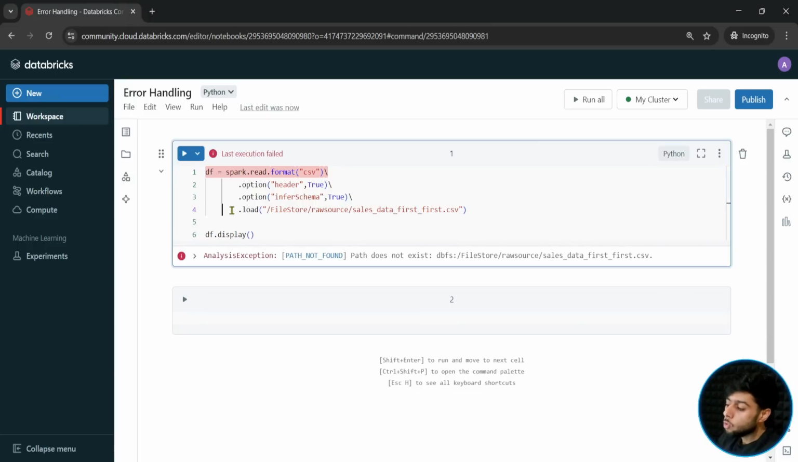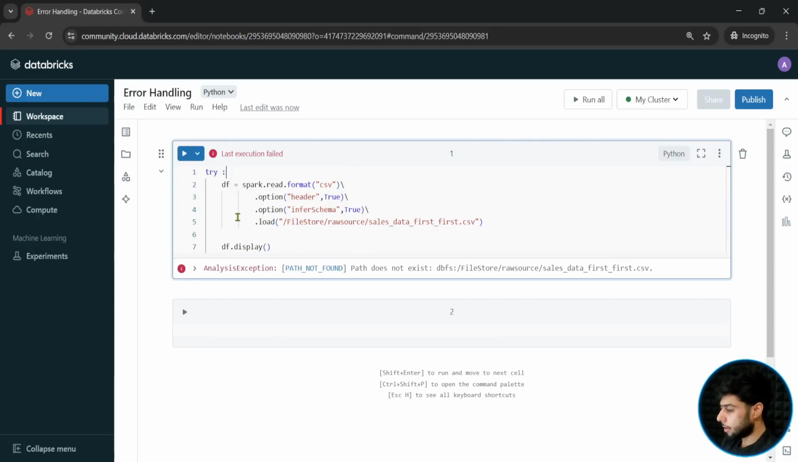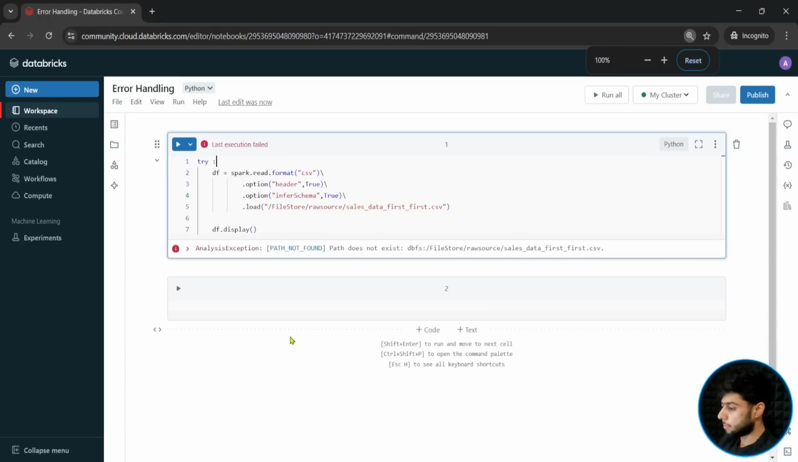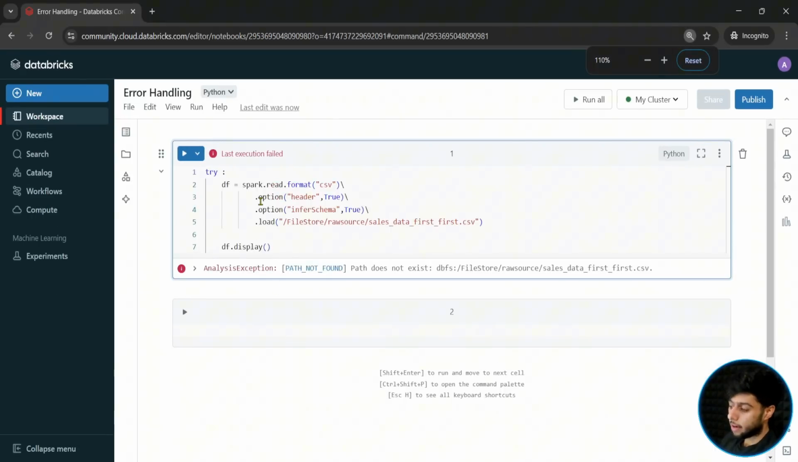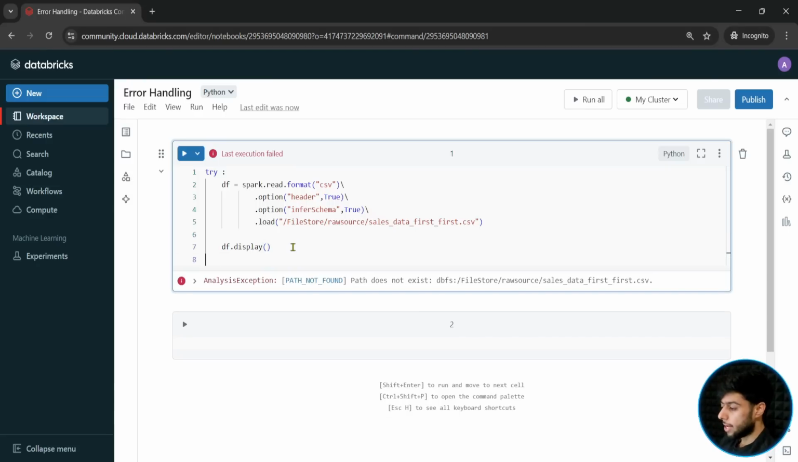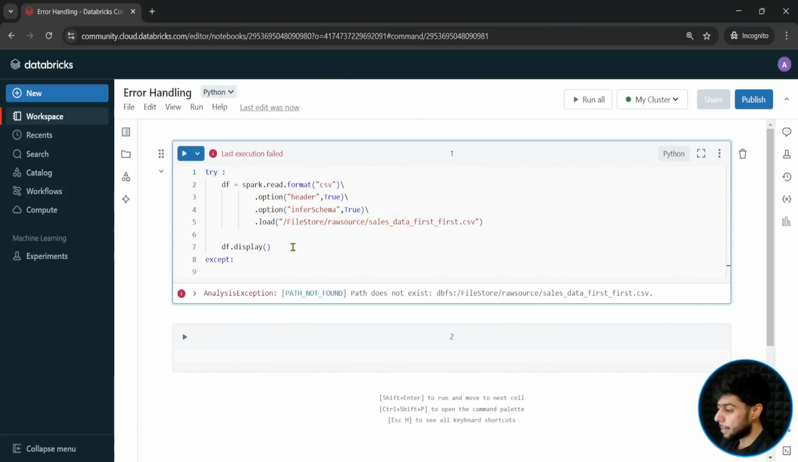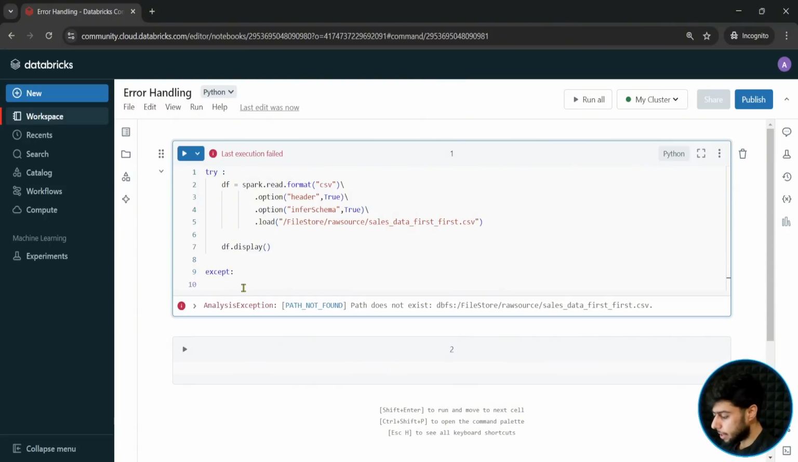We will be using error handling features available in Python, and it is called try except. I will simply say try, and it will just try running this particular code. If it runs fine, it's okay. But if it fails, I will simply say except, and then I can pass any kind of print statement if I want to.